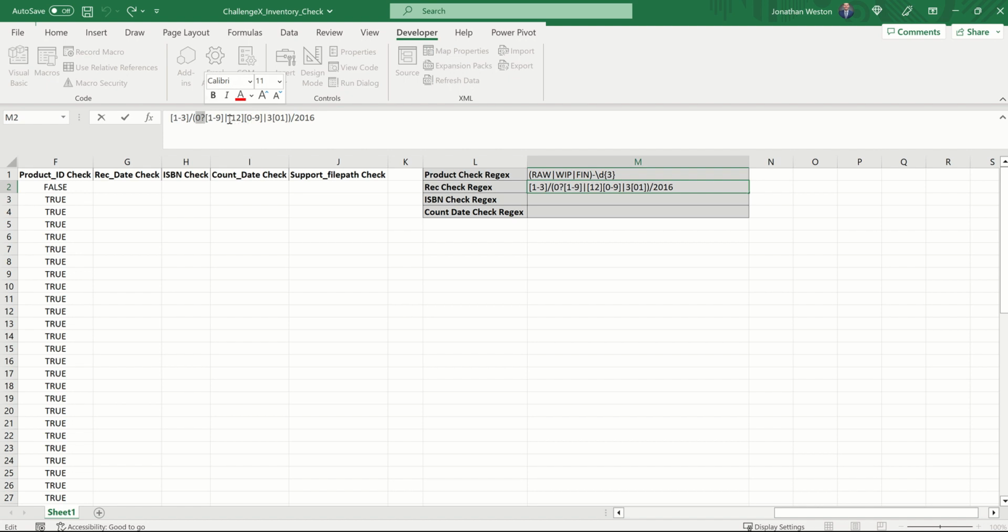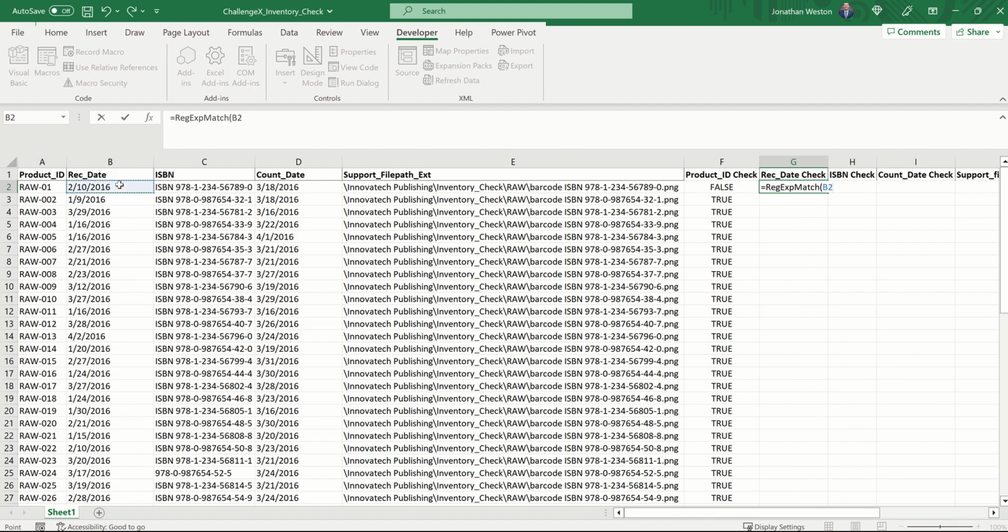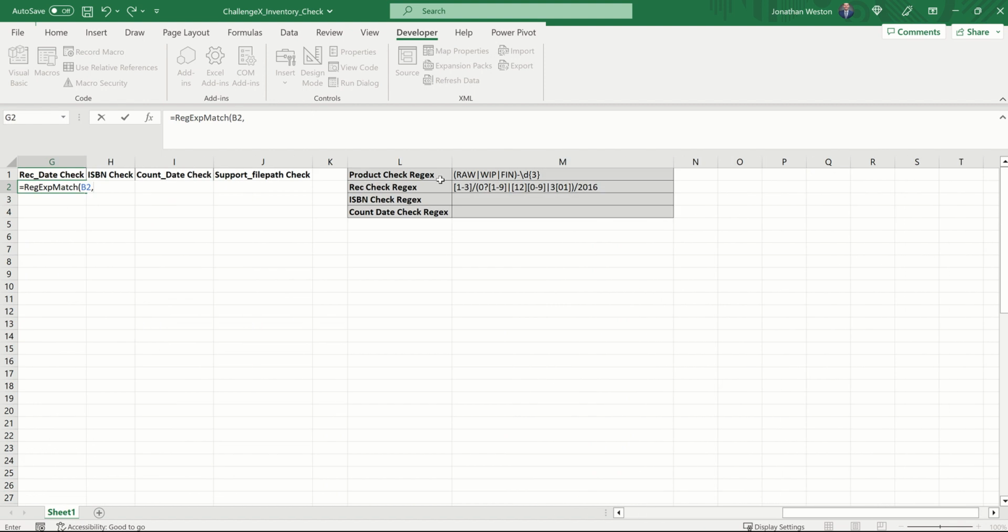So this will match days 10 through 29 of the month. Or it could be a 3, followed by a 0 or a 1. So this will match the 30th or the 31st of the month. We'll then have another slash, and then the year 2016. So we can put that in the formula, match to the receipt date, using the regex check, anchor that, and paste it down.